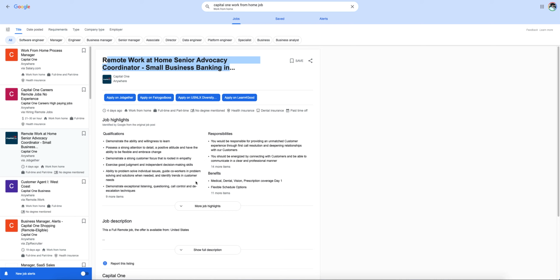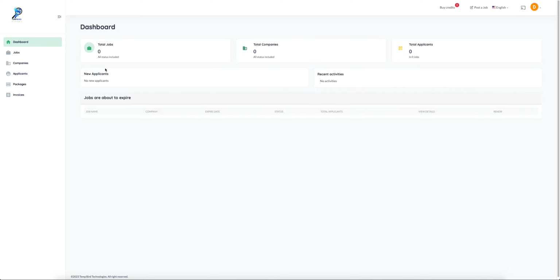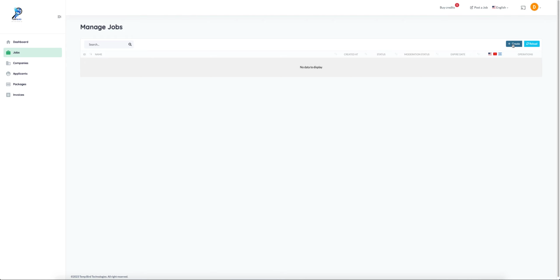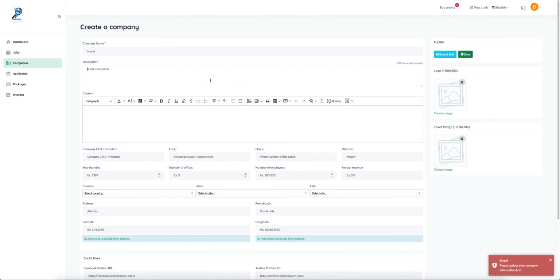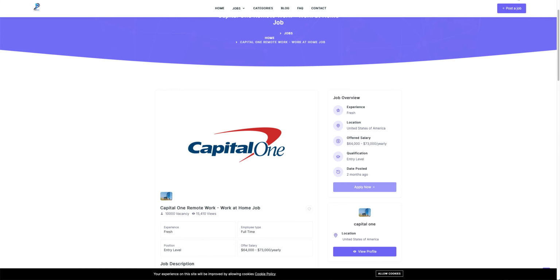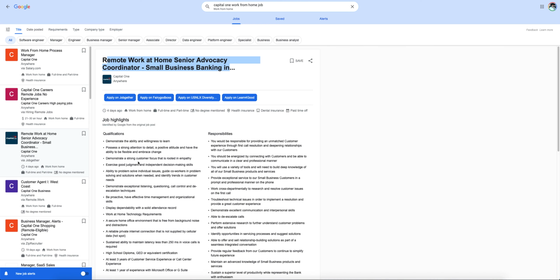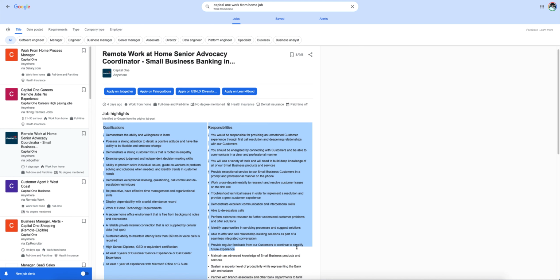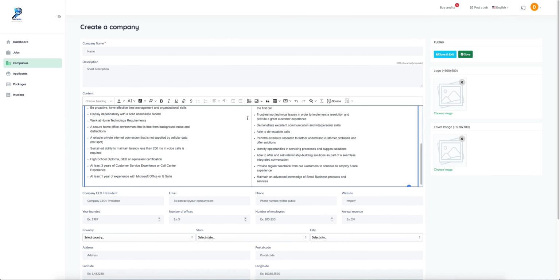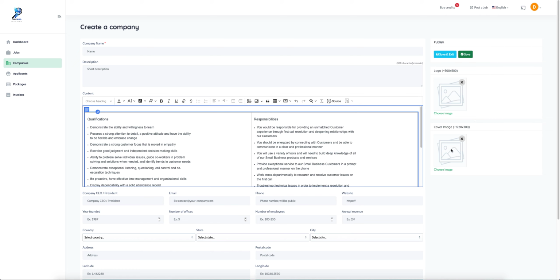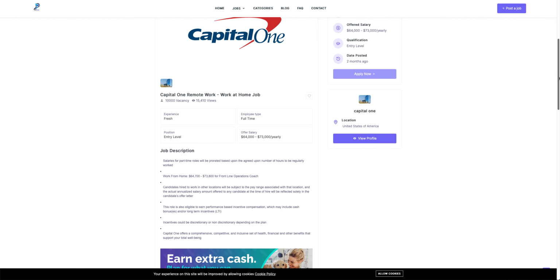I would copy and paste all this information and set up a job listing over here on TempBird, right? So now I would go to jobs and then go to create, and I would literally just start filling out all this information. Now I would just copy and paste all this into the job listing, make it look all nice and pretty, upload a logo, a cover image, etc. And then as you guys already saw, this is what your end result is, right?